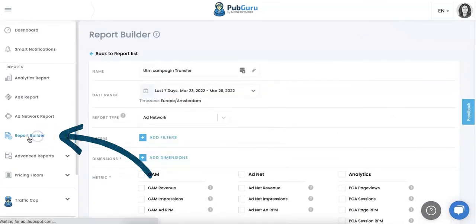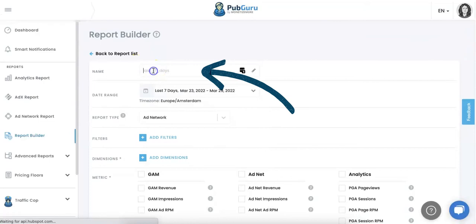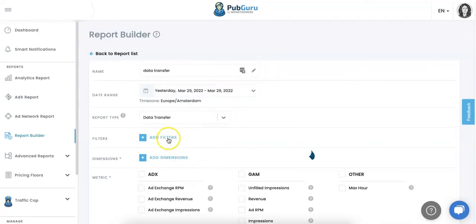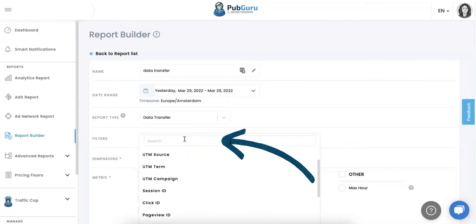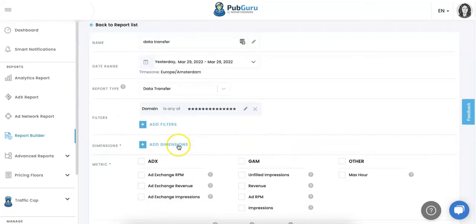You go to the report builder on your PubGuru dashboard. Then you generate a new report. Make sure to add in a name, for example, data transfer. Make sure this one is unique. Report type: data transfer. For the filters, we need to add in a specific domain, and let's choose this domain, for example.